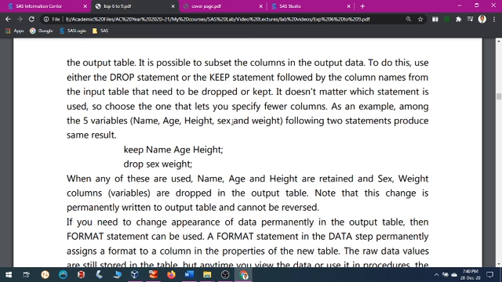If you use alternatively drop sex and weight, what will happen is the two variable columns, sex and weight, are removed. What remains in the new SAS table is name, age and height, right? So these two, keep and drop, will work the same way as you require. The output will be the same in these two statements. But how do I choose between keep and drop?